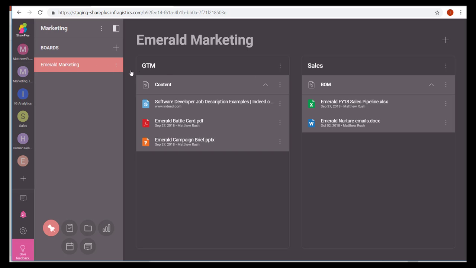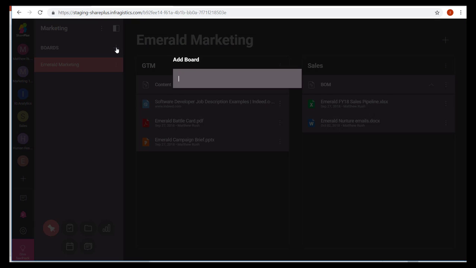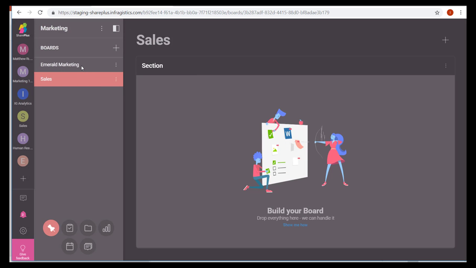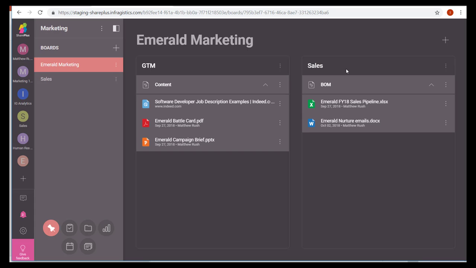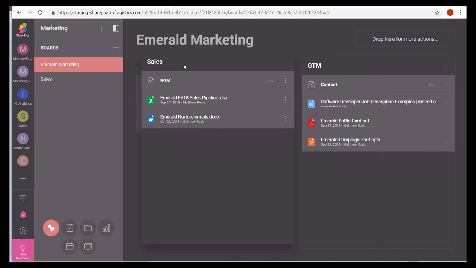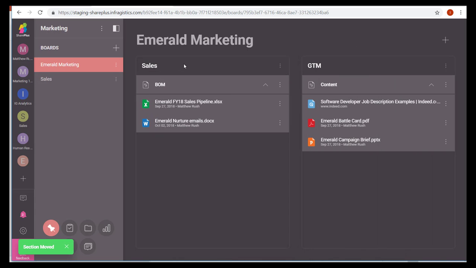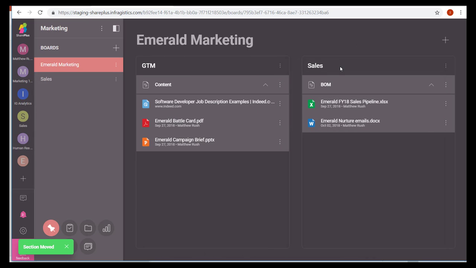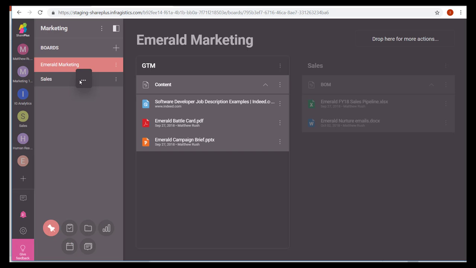What I want to do next is I've decided I want to create a whole other board and have the sales material on a separate board. So I do that by simply clicking on the plus sign to add a board, and I add Sales. And then if I go back to the marketing board, I can move the sales section anywhere I like. So you can move sections and widgets anywhere you like within a board, but you can also move to another board within a team.